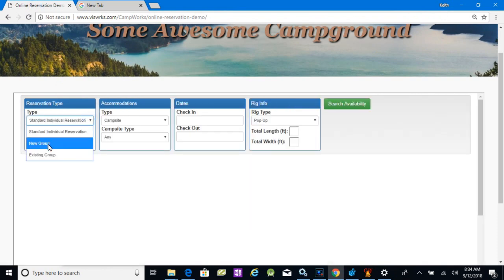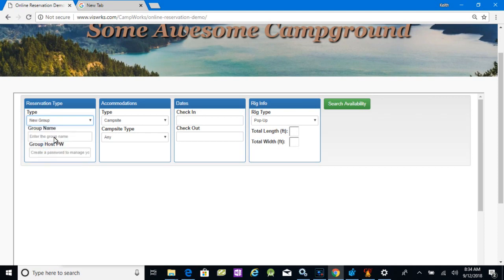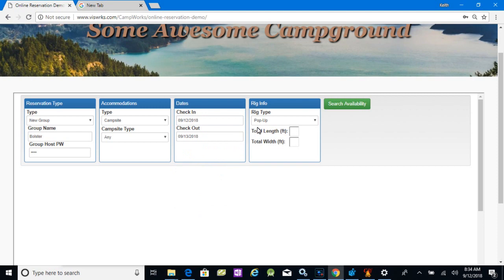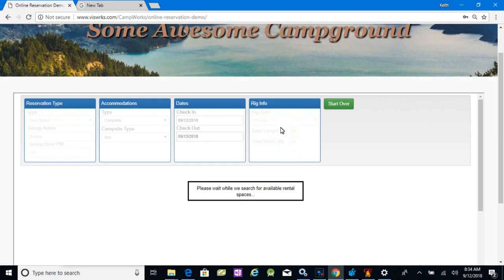So the guest would select new group, because they want to create a group reservation. They would enter a name and a password, which is reserved for future purposes so that they can log back in and add or delete their group reservation and add sites to it. I'm just going to put in some basic information so we can do this search.